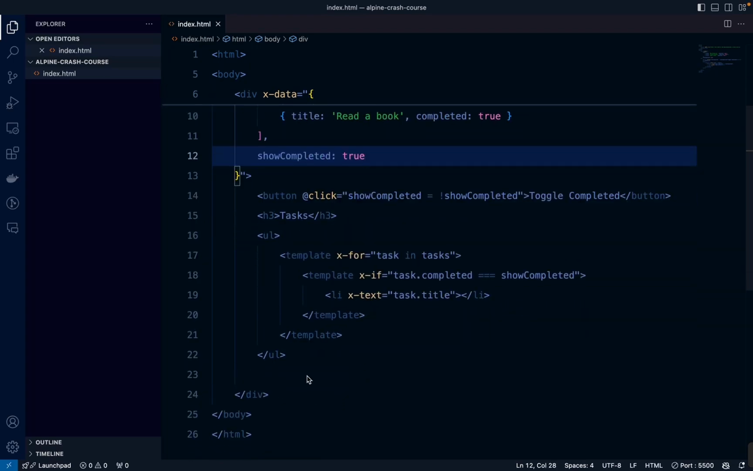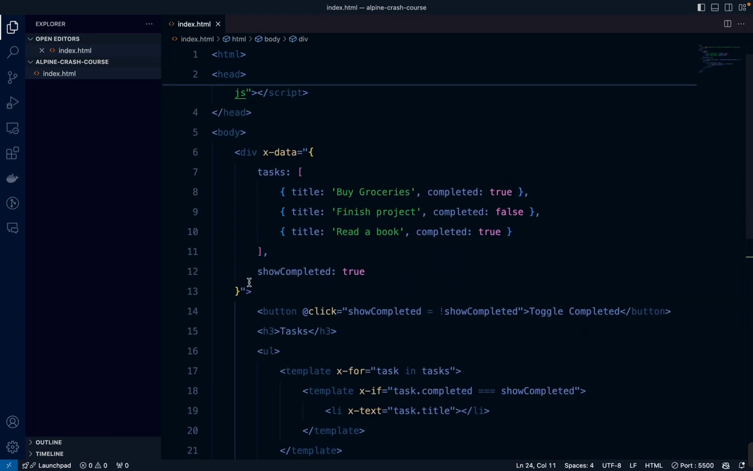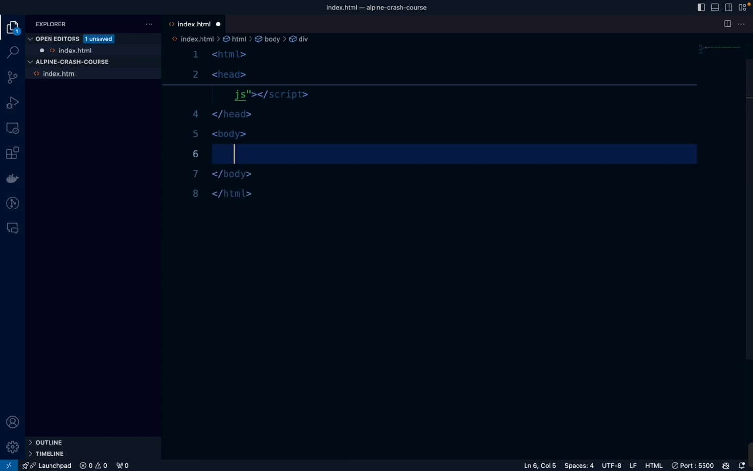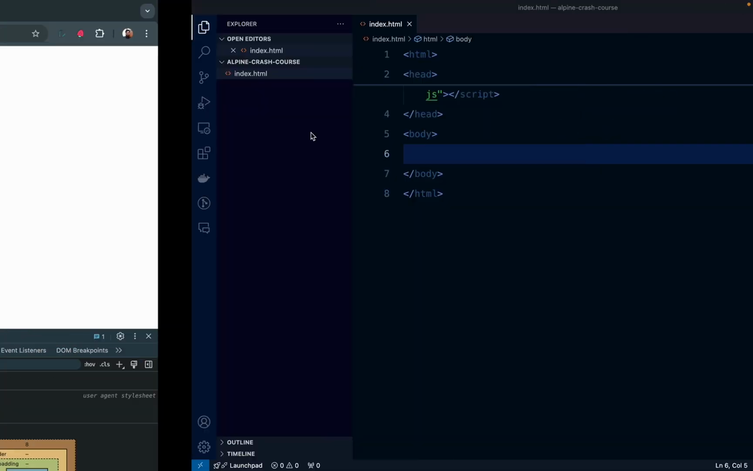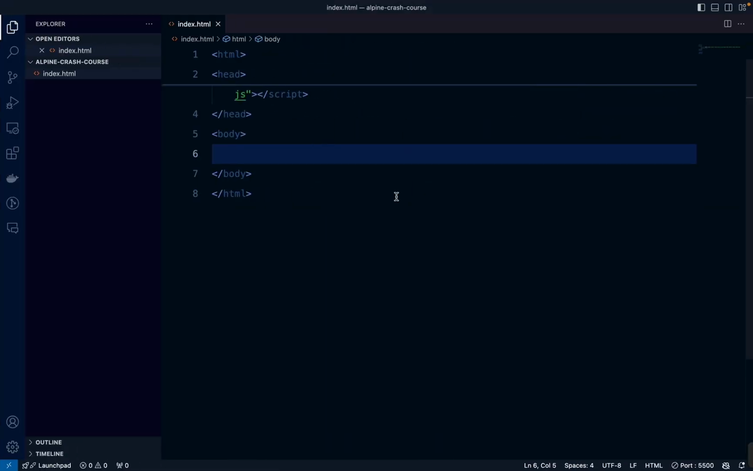Now let's look at some event modifiers. So let's get rid of this component and start fresh. Event modifiers are used to change the default behavior of events, allowing finer control. And Alpine supports the prevent, stop, and once modifiers. So let's take a look at how we can use event modifiers.